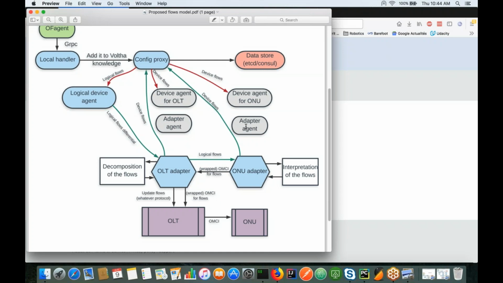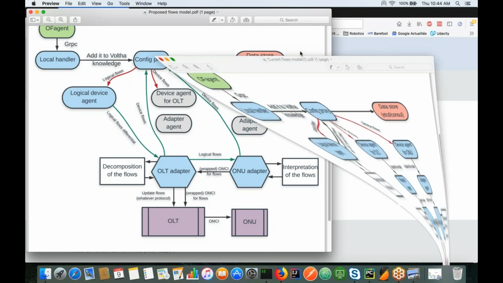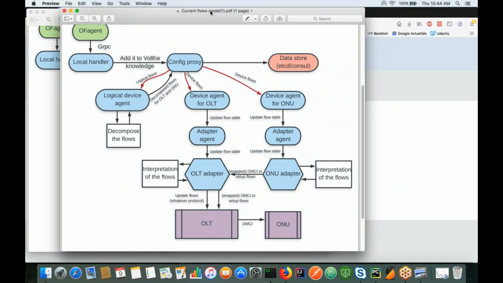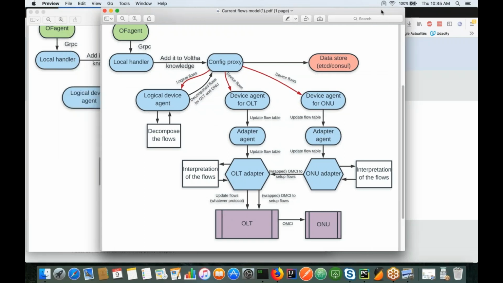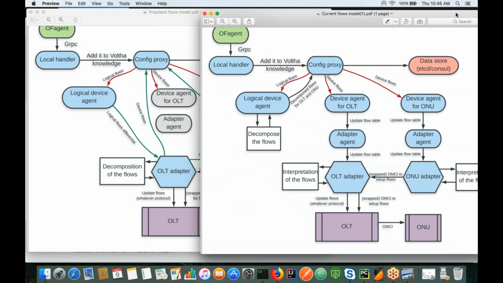Hi Nick, just a quick question. When you mentioned that in the current model, there's a gap between what's being pushed and what's actually being shown, that can easily be rectified by doing the same model that you're proposing, where after the OLT and ONUs decompose the flows further in the current model, they push back the result. That can be rectified that way as well, right?